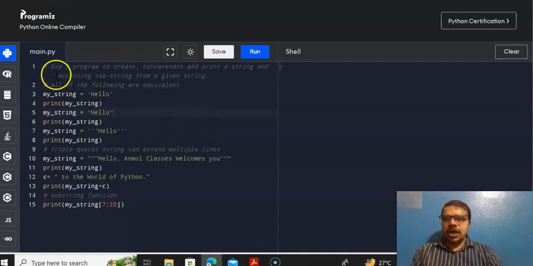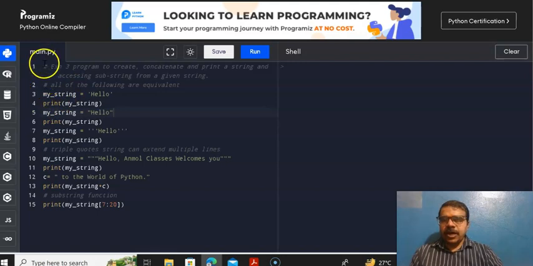So this is the required program, experiment number 3: program to create, concatenate and print a string and access a substring from a given string. Here the first and second lines start with a hash, which is a comment line for the user. The compiler will just skip this and start from the third line. Here all the following are equivalent. We can go for single quote, double quote, or triple quote. All have the same meaning.